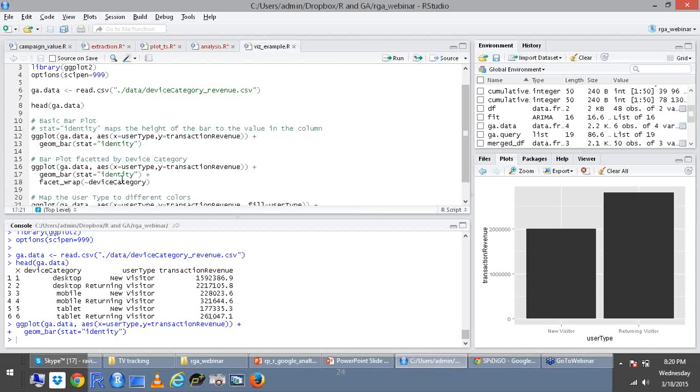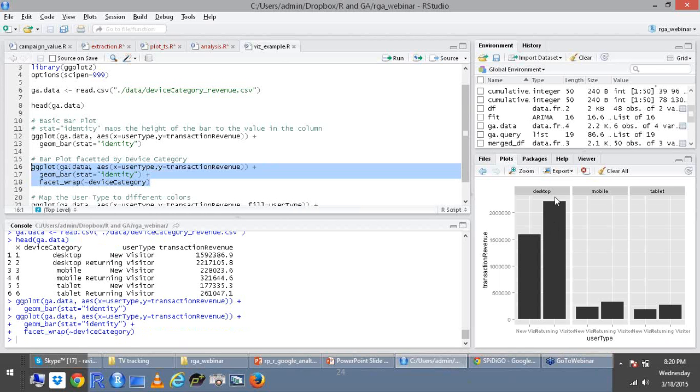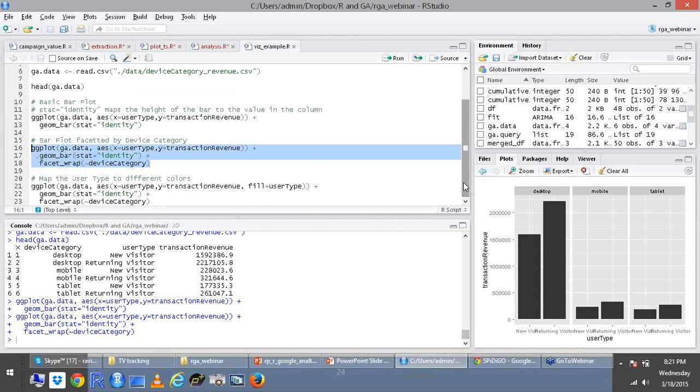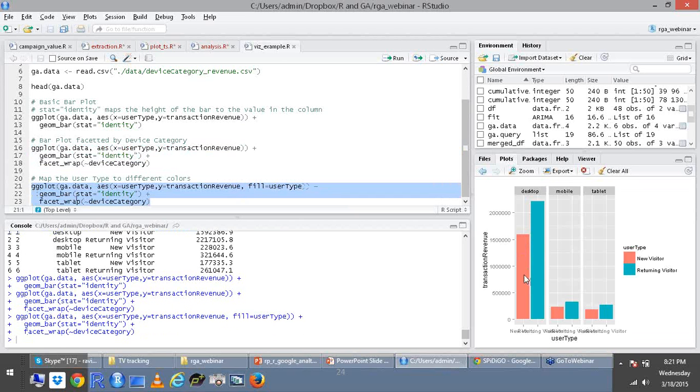Now I can do a bit more creative stuff here. With one line of addition, I can break it down by device category. So I can have device category as separate, desktop, mobile, and tablet, and I can see new and returning visitors each in the form of a bar. If I want, this all seems like the same color. So if I want to add another color to it, I would just add fill as user type, and I would be able to run this to see all the charts with a different color. There you go.